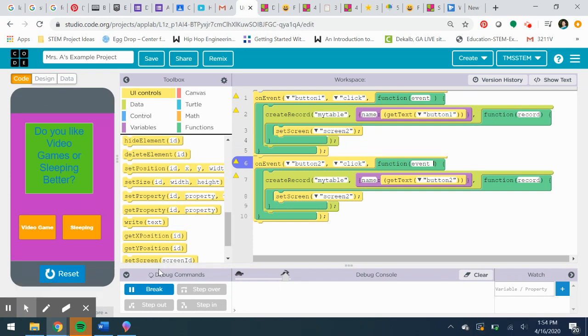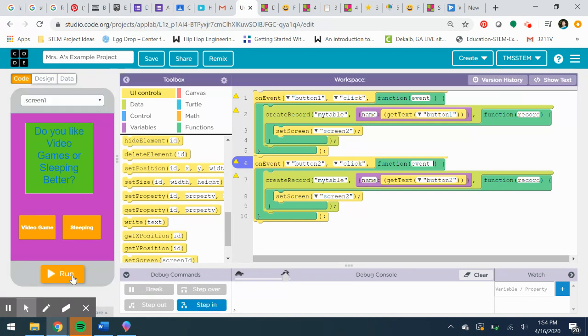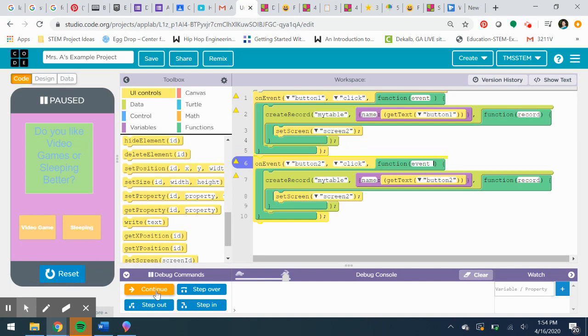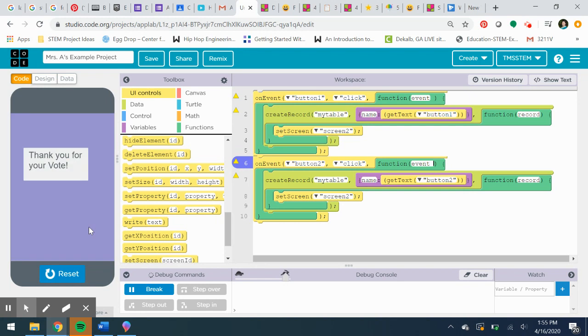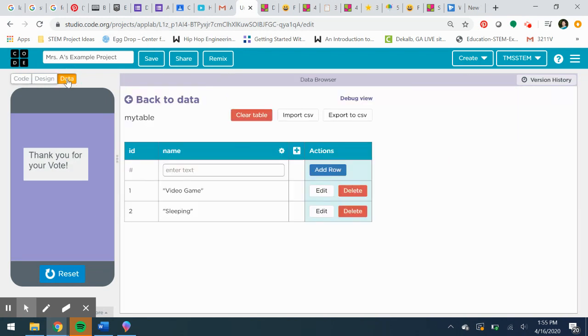The debug commands came up and I just had to press this little continue button. So anyways, everything looks good. You reset your app, run it, and you see the debug commands right there, continue. And then I'm going to press sleeping now. There you go. Thank you for your vote. I'll go to my data and there's my second vote of sleeping.